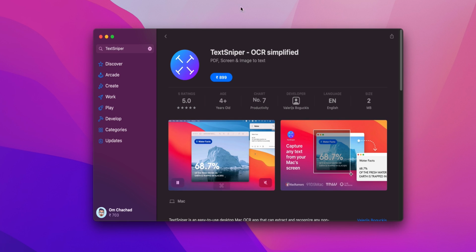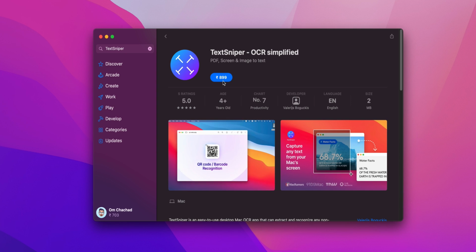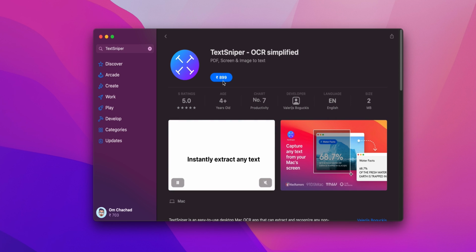Also, this shortcut works similarly to this app on the App Store, which is Tech Sniper, which is an OCR app, but it is in fact paid. And I got a trial of this a couple of months ago, and that's also where I got the Shift Command 2 keyboard shortcut from. So yeah, no more paying for these apps. I'm essentially killing this app on the App Store with this shortcut.